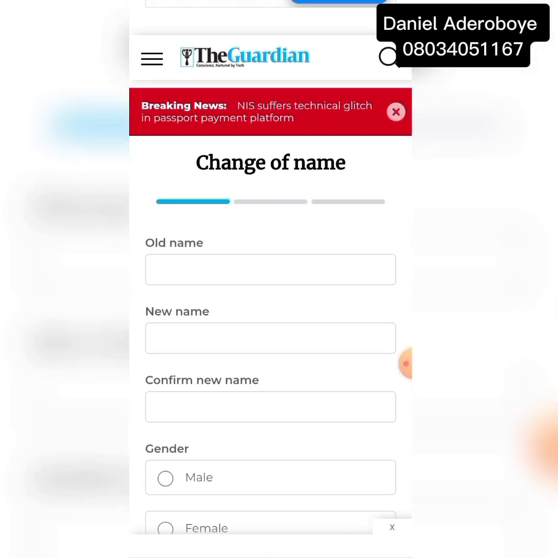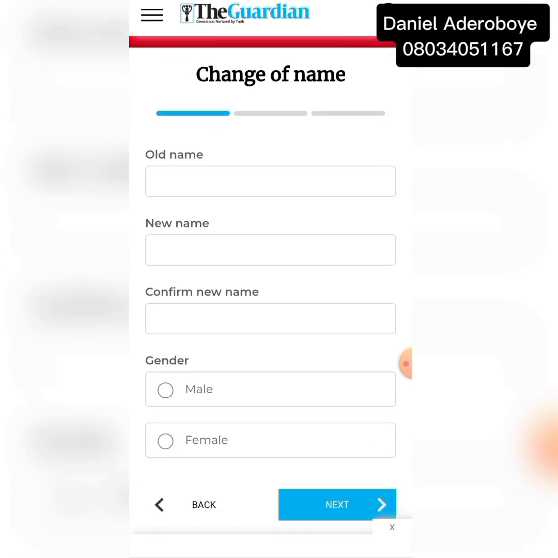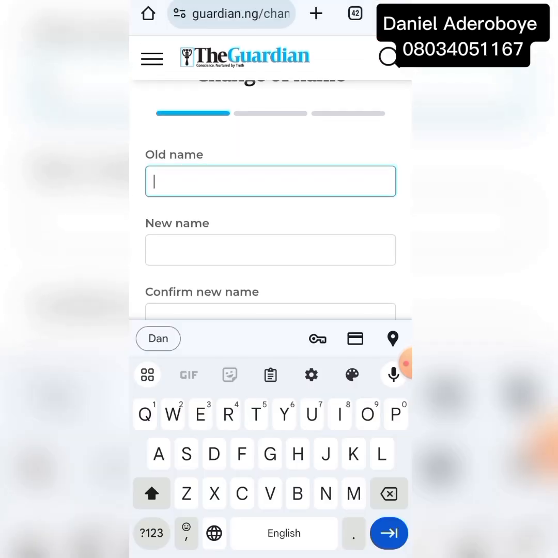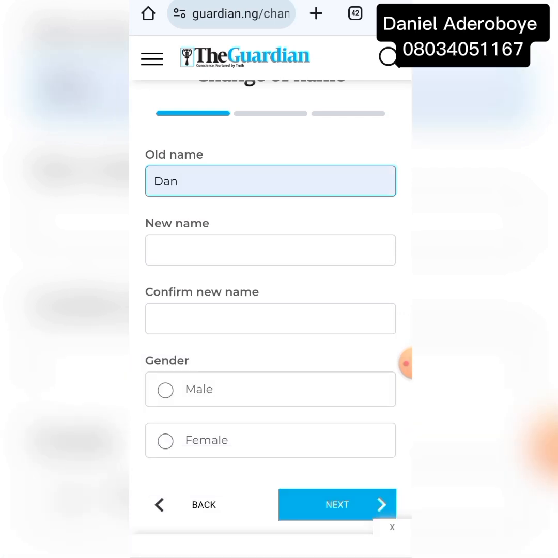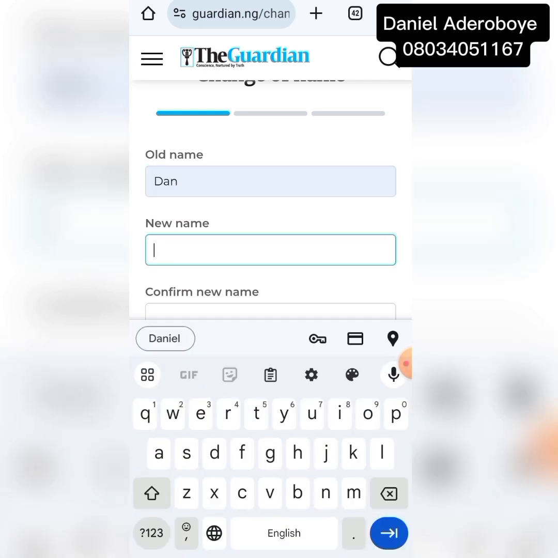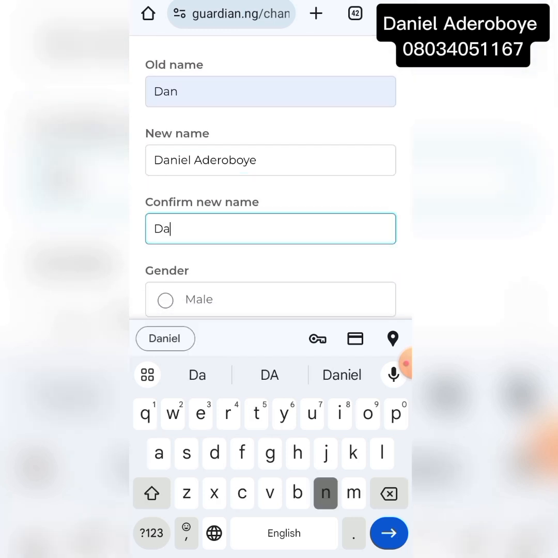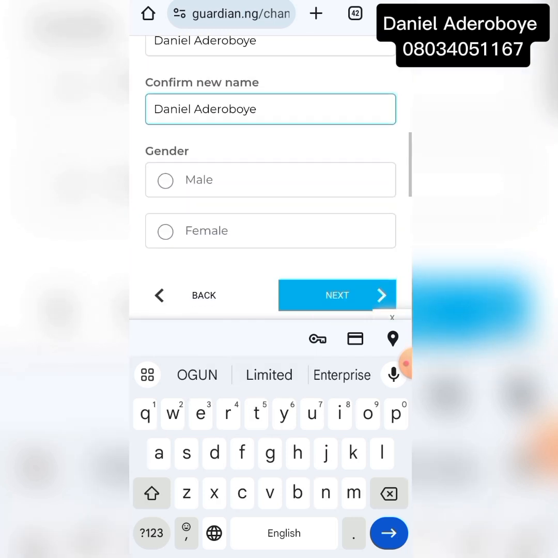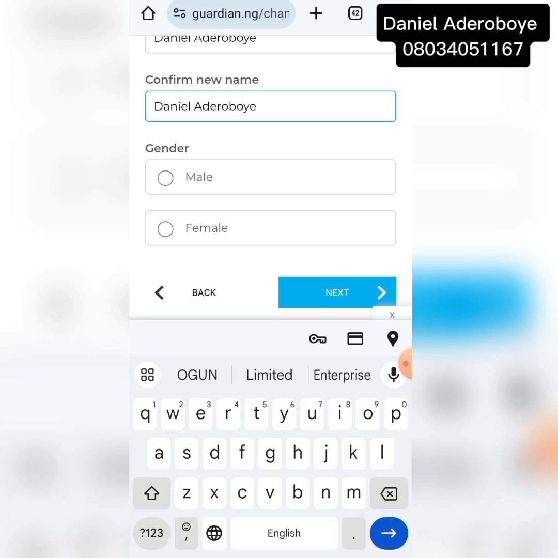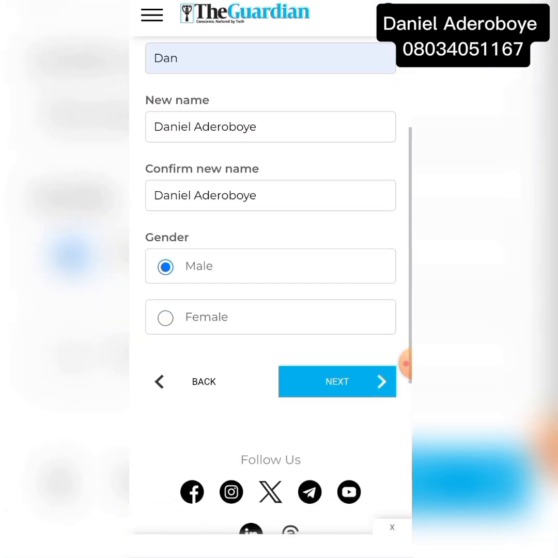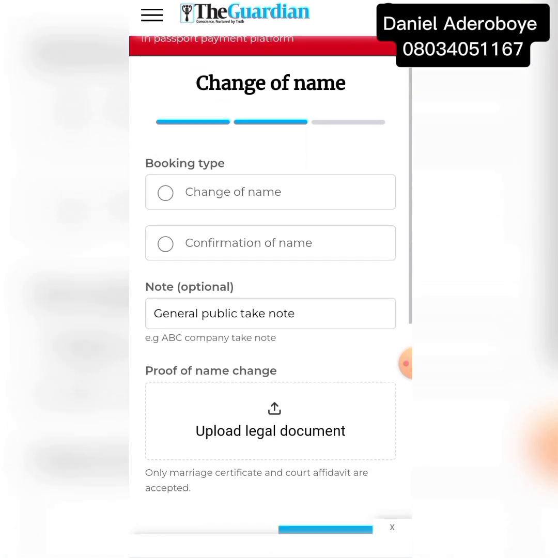In the Guardian's paper, in order for you to change your name, there are three important steps you need to follow. The first one, you're going to write your old name. Let's say, for example, my old name is Dan. And my new name, let me put Daniel, as full name. Then I'm going to confirm my full name. You repeat it again as you want it to be. They're going to ask you to choose your gender, male or female. Here I'm male, so I'm going to click on male. Then I'm going to click on next. They will take you to the second part, asking what do you want to do?